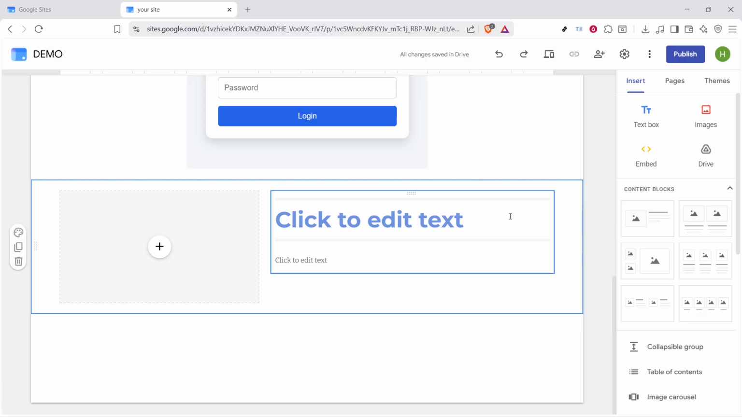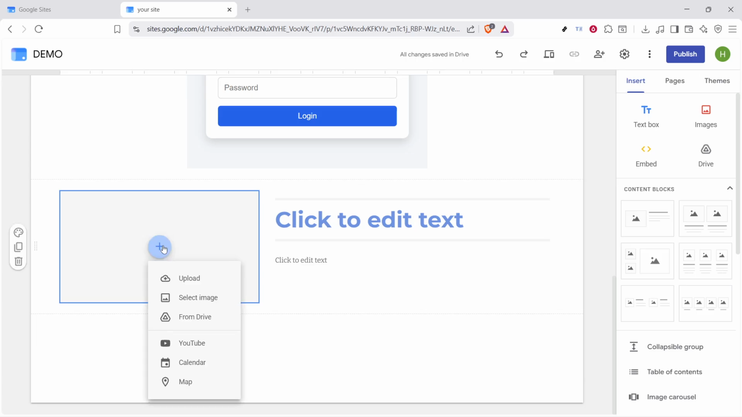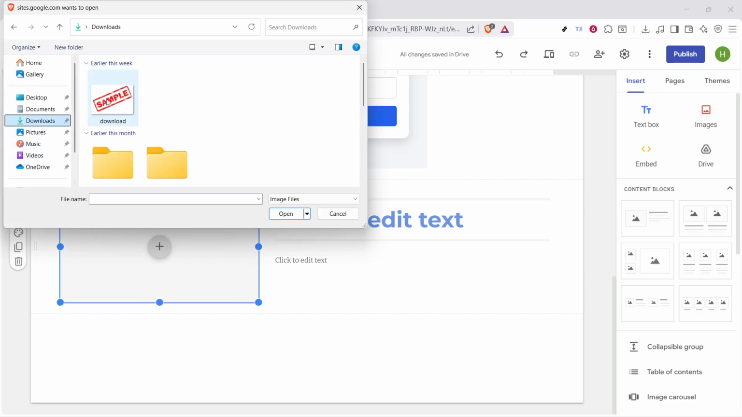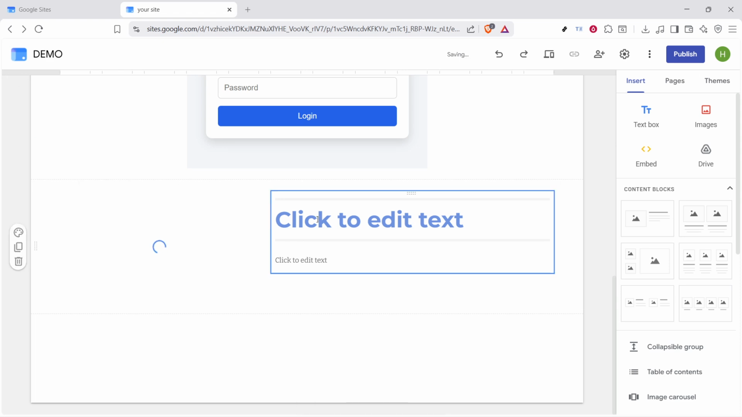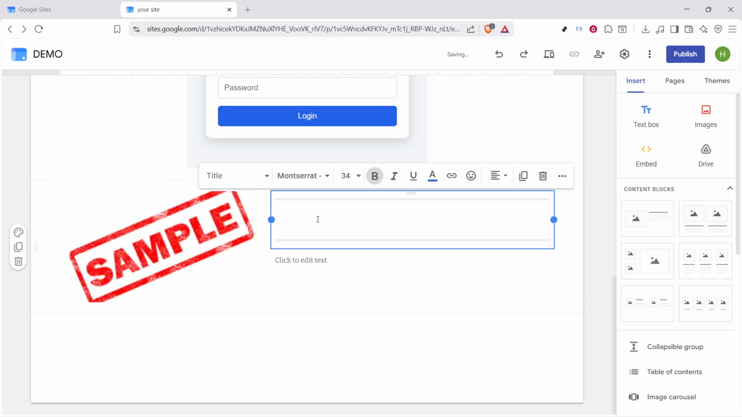After the layout is inserted, click the plus icon in the image area to add your image. You can upload an image from your computer or choose one from available sources in Google Sites, depending on what you need for your page. As you place the image, keep in mind that the layout will help preserve alignment, but selecting an image with the right proportions can make the overall result look even better. A clear, well-cropped image usually works best in these side-by-side sections.